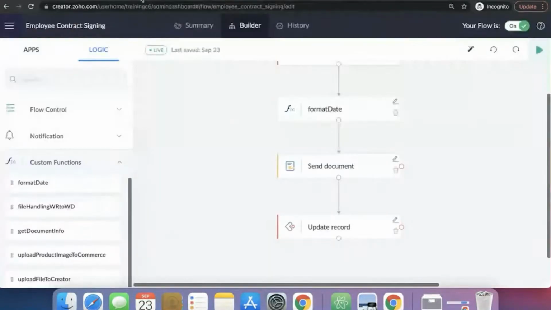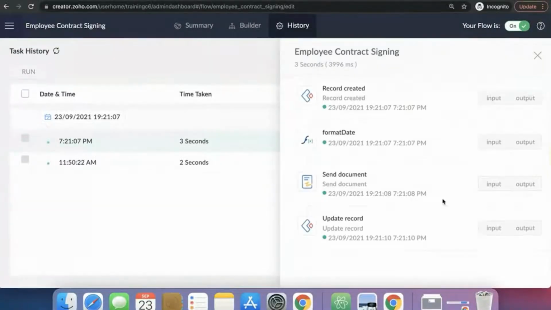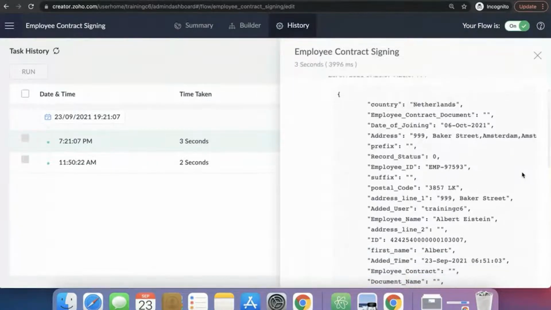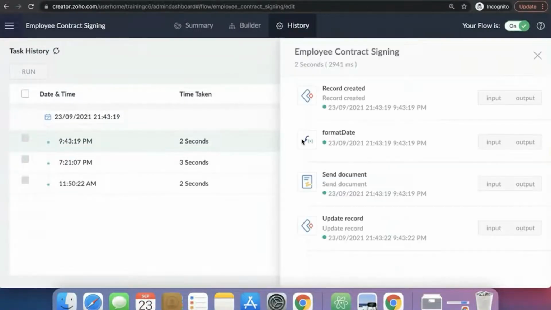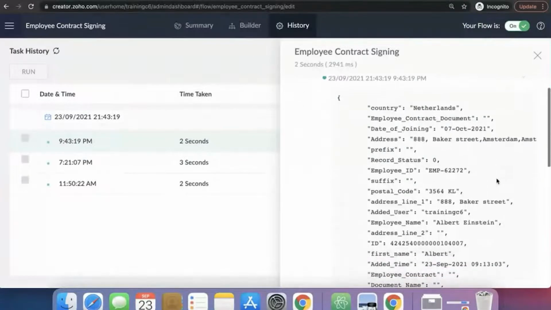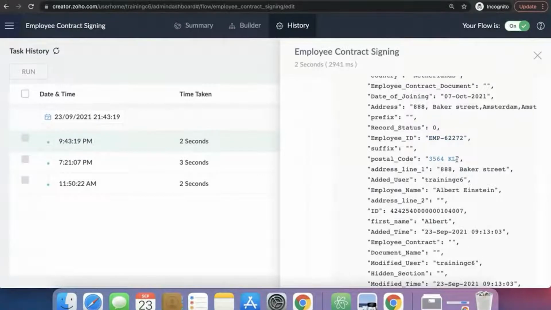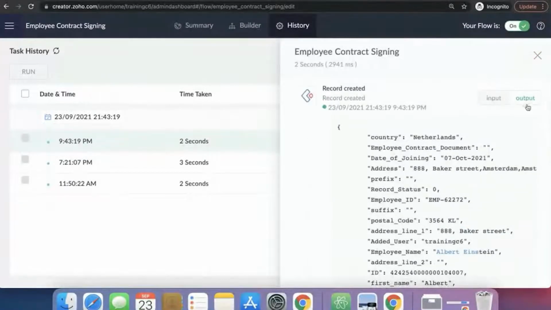So once I submit it, the process goes to the history. You can see something has got triggered. I hope this, see, this is what I entered, right? Or is it the old record? Yeah, this is a new record, sorry. So this is what I entered. So employee number, which is uniquely generated. Then these are the addresses that I typed, name of the employee, and all that information. So the record has been created very well here.